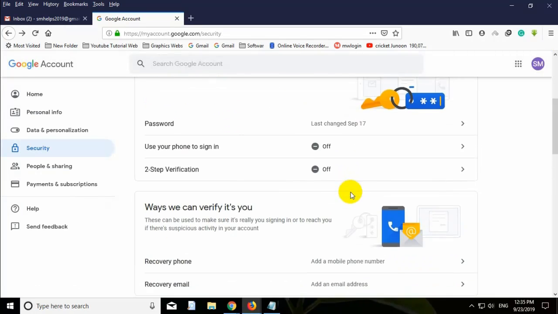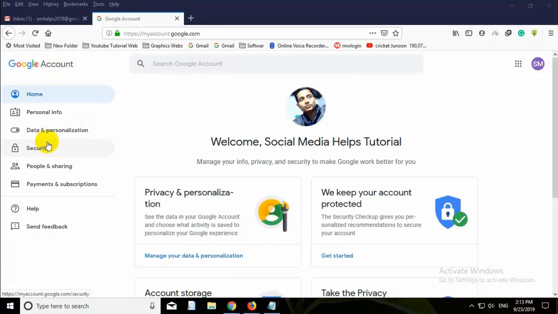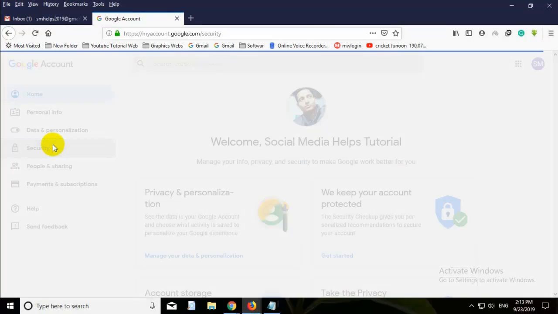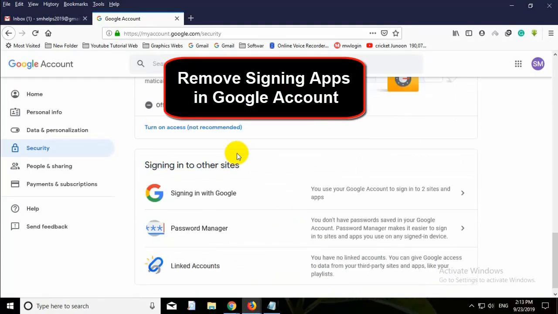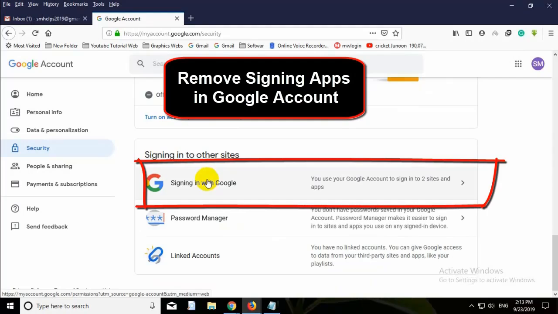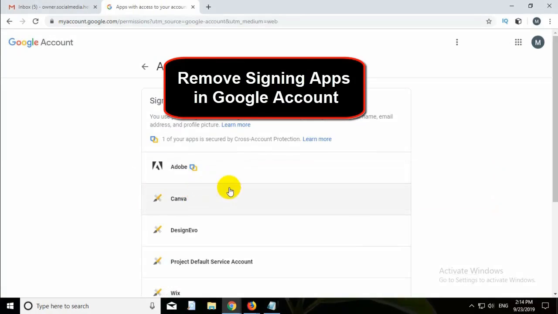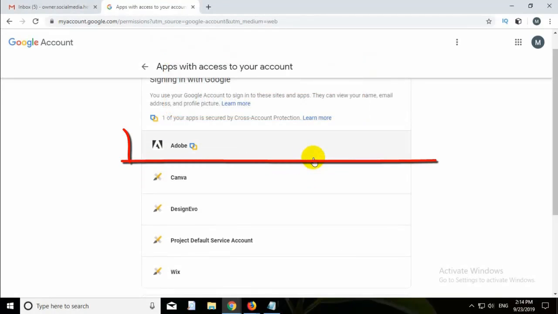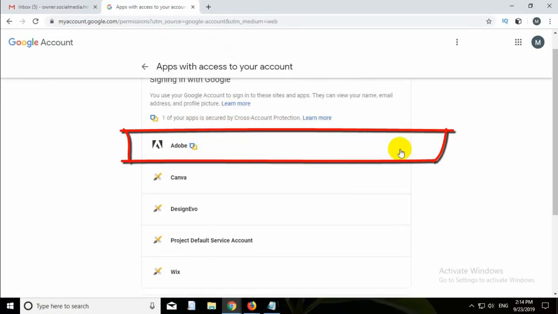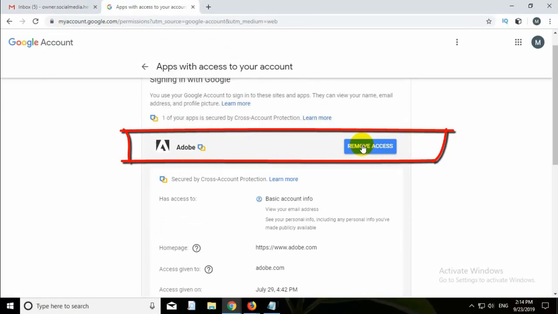Now I will show how to remove unwanted apps from your Google account. Open the sign in with Google, then open the unwanted apps. To remove the apps, press on the remove access.